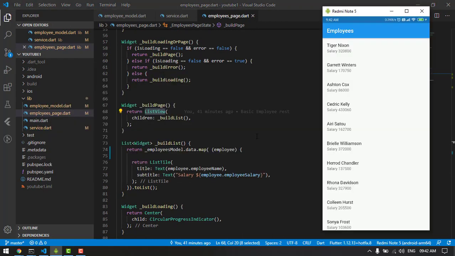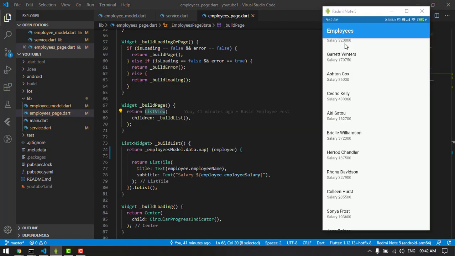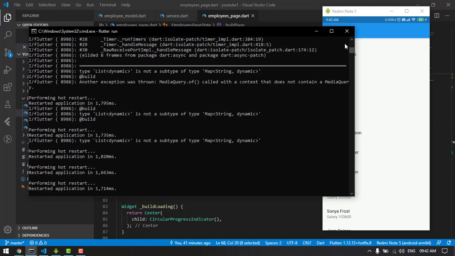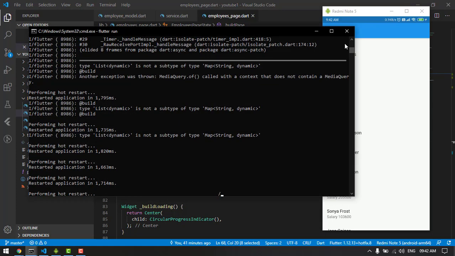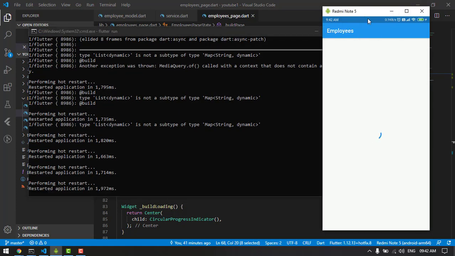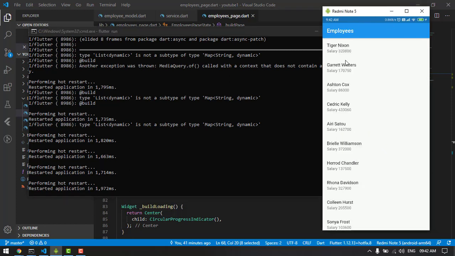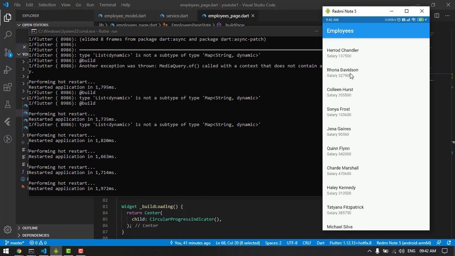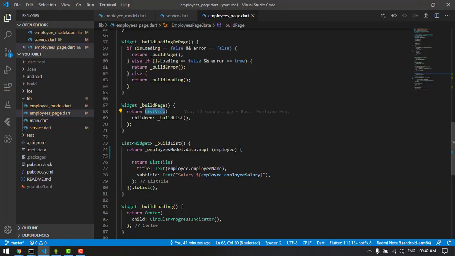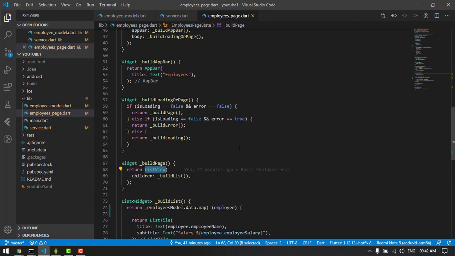So as you can see, the page is initiating, and until I get the data, it will just keep loading. Yeah, I got the data and it is rendered. It's awesome. Now that's all, I guess.